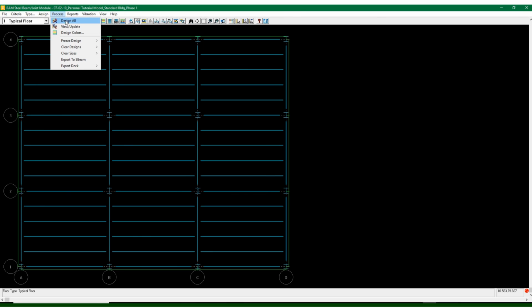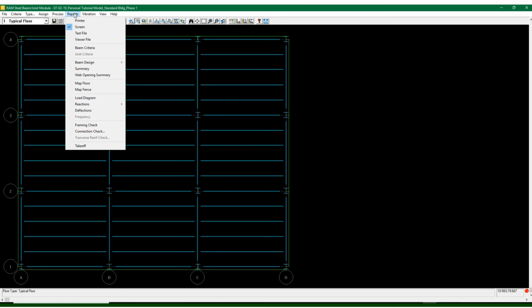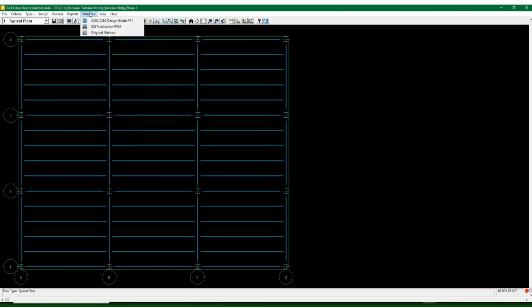Here on the process menu is where we can actually start our design work, view our design work, see other information related to designs. And under reports is self-explanatory. We can pull reports for our analysis and our design. RAM actually lets you do vibration checks and vibration analysis here. I typically control vibration through my deflection criteria, so I oftentimes never get into the vibration menu.